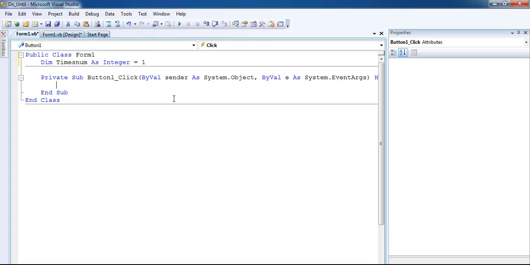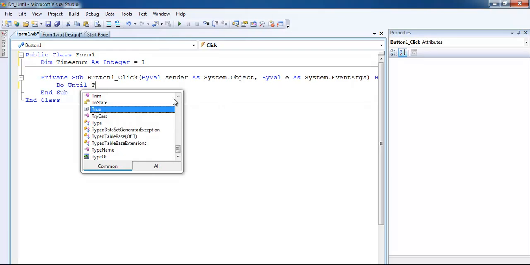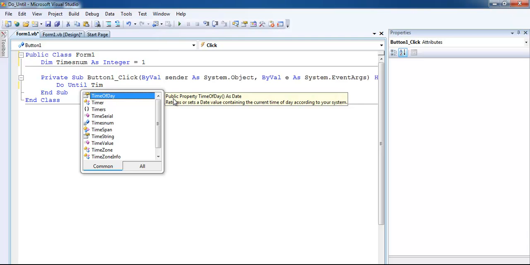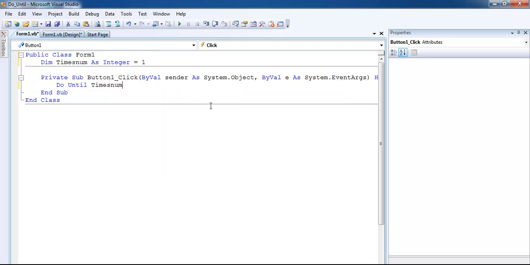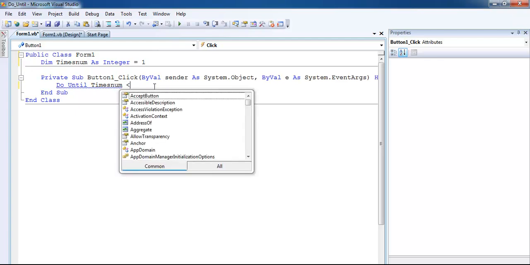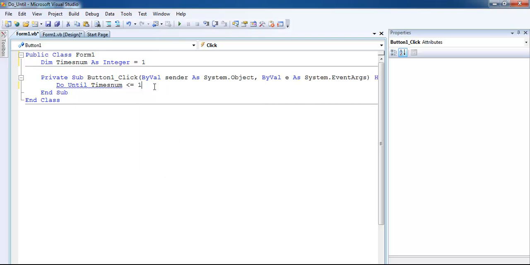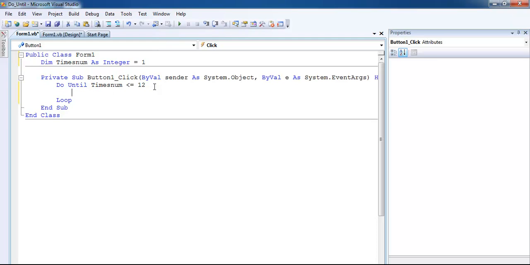What I'll do in there is do until times number, which is right here. That's the variable declared. So that'll be do until times number is less than or equal to 12. Okay, so that's a loop right there.